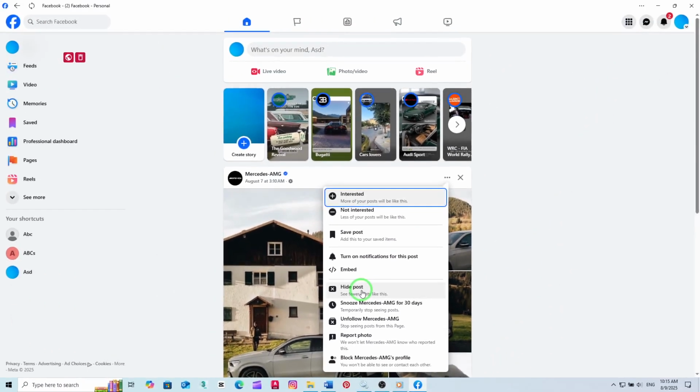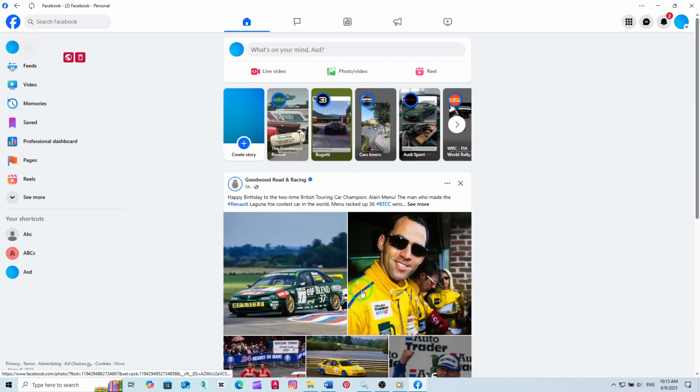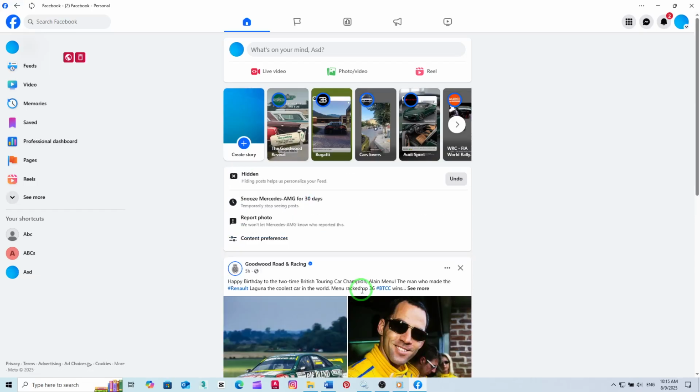Now, from the menu that pops up, select the option labeled Hide Post. By choosing this, you're telling Facebook you no longer wish to see this specific post on your feed. The post will immediately disappear from your timeline, giving you a more tailored Facebook experience.